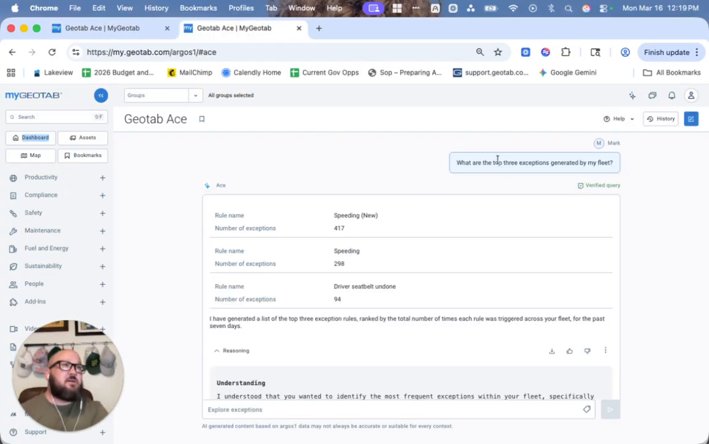What you can see here is I used one of the predetermined questions: what are the 3 top exceptions for my fleet? We've got speeding new, which in this case, since we've got a test database, has multiple rules testing things out, and then driver seatbelt undone. So this is a great way for me to pinpoint which initiatives we need to address from a safety standpoint that are fleet-wide concerns.